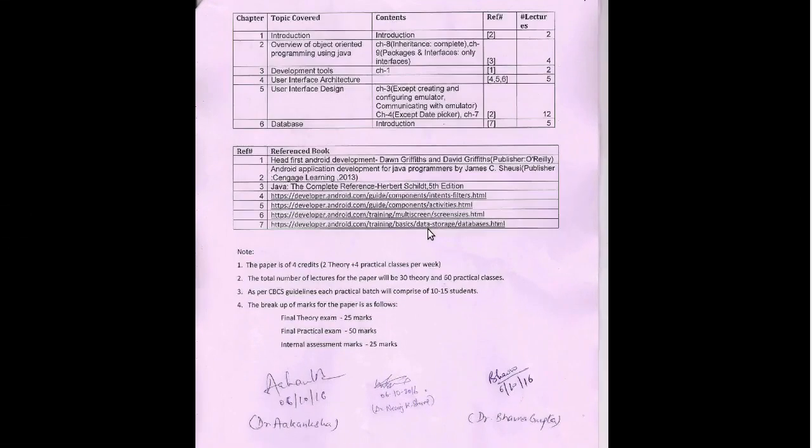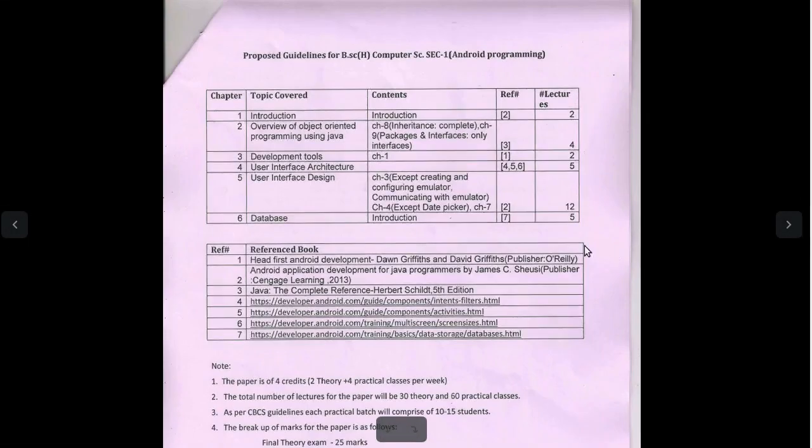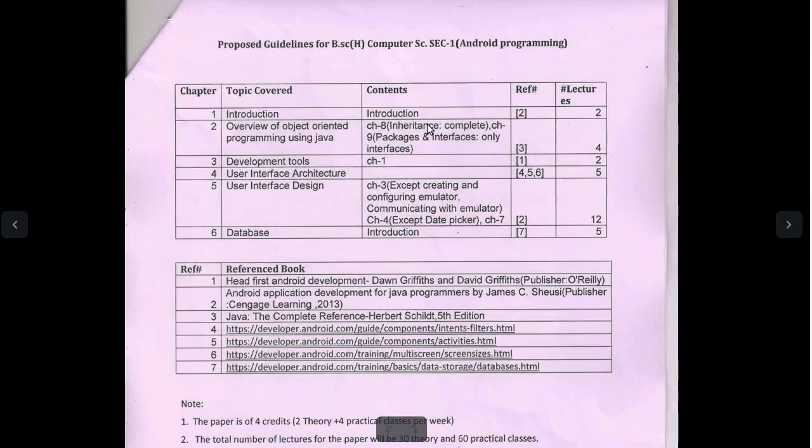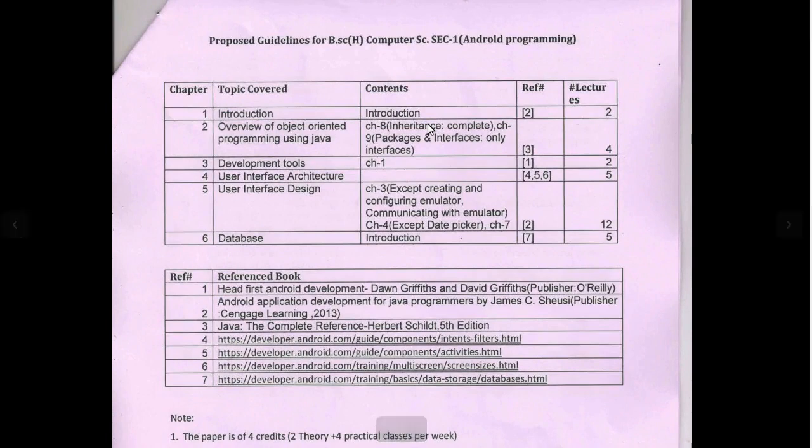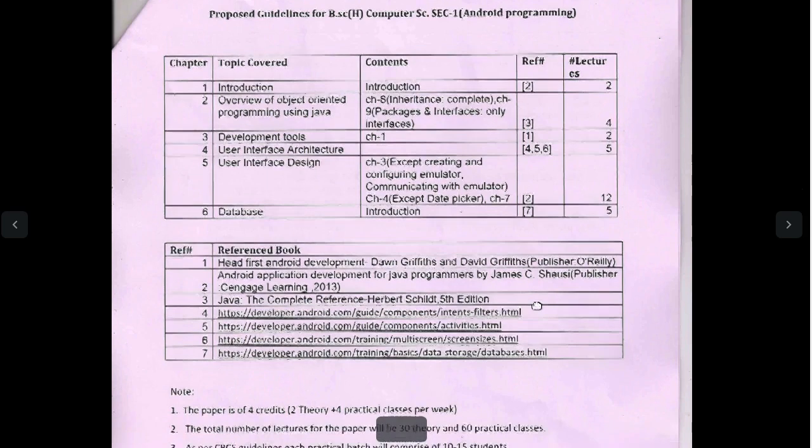So friends, here are the guidelines for this course. As you see, the guidelines for the BSc Honors and BSc Computer Science, Physical Science Android paper. First we have to do the introduction. Then we have an overview of object-oriented programming using Java. It covers inheritance, packages and interfaces, and then development tools, user interface architecture, user interface design, and the books.